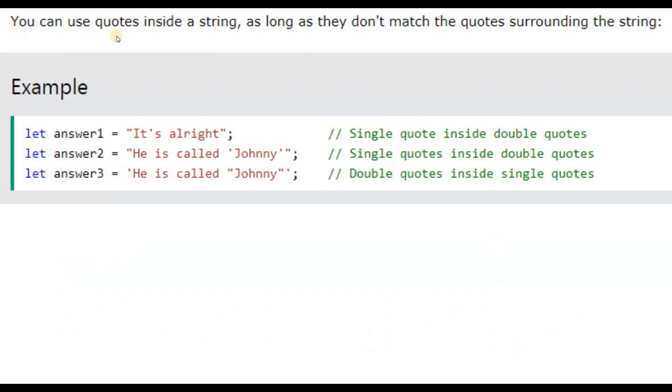You can use quotes inside a string as long as they don't match the quotes surrounding the string. For example, let answer1 = "It's alright", a single quote inside double quotes. Let answer2 = "He is called 'Johnny'", single quotes inside double quotes. Let answer3 = 'He is called "Johnny"', double quotes inside single quotes.